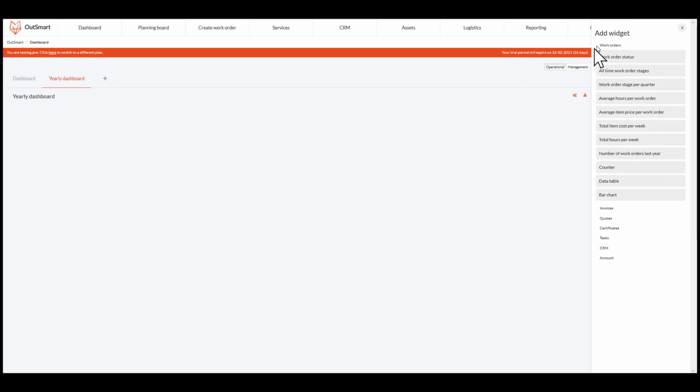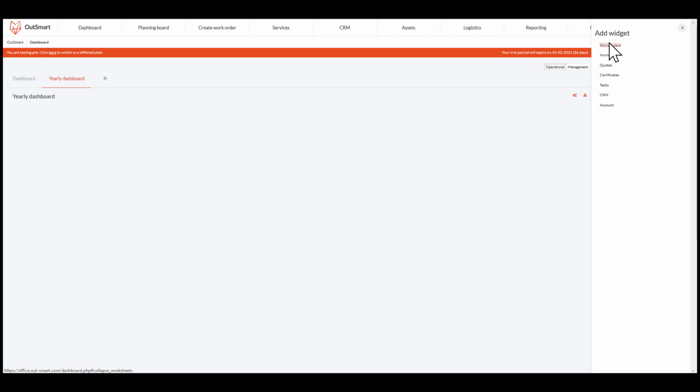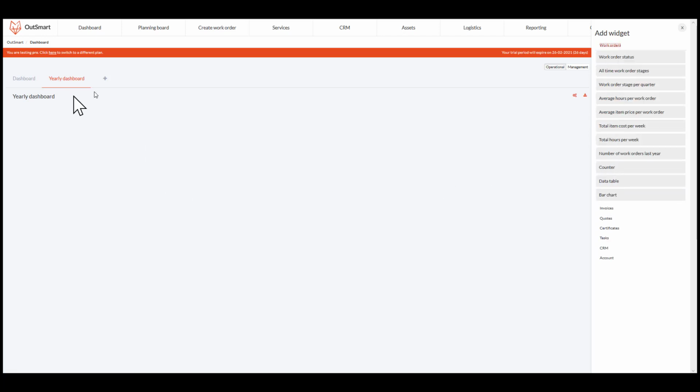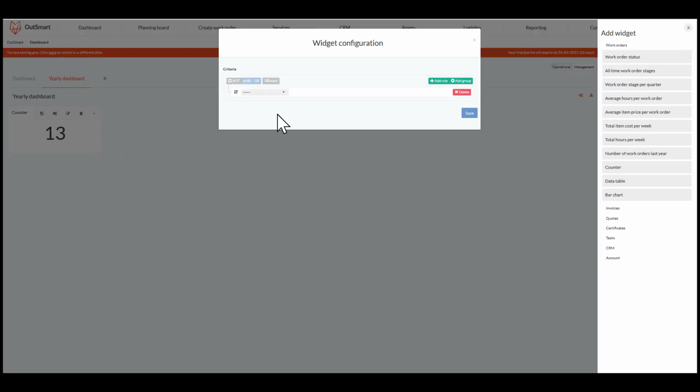So I'm looking at my work orders widgets. Okay, so in this case what I can do is just drag and drop the widget that I want to view on this dashboard. So for instance, let's say I want to see the count, the number of work orders that were created. The system will automatically do that by default, which is counting the work orders that are in my system, although it doesn't count the period.